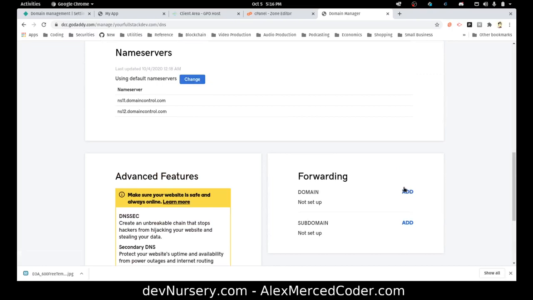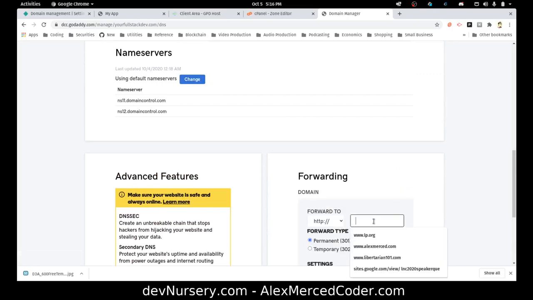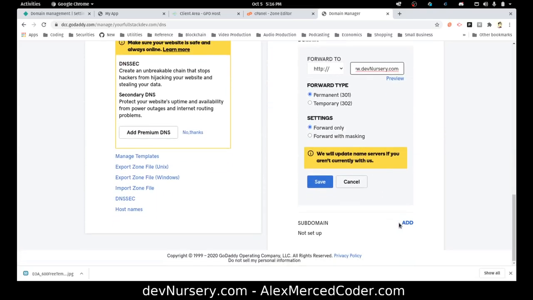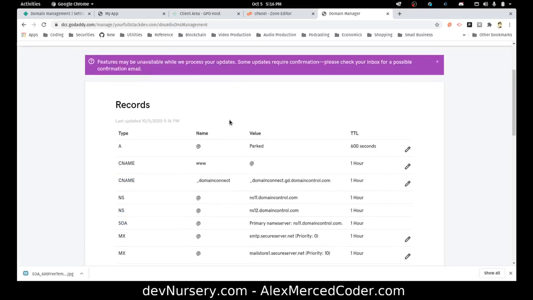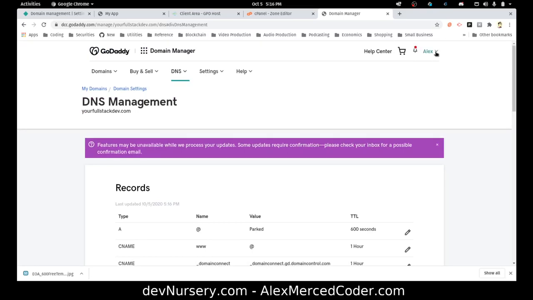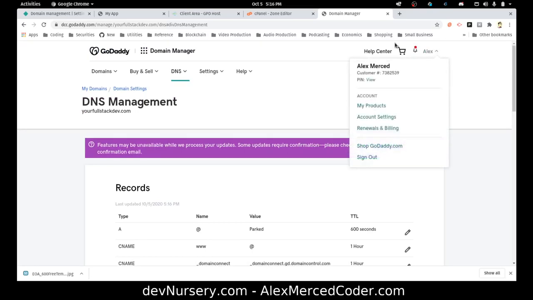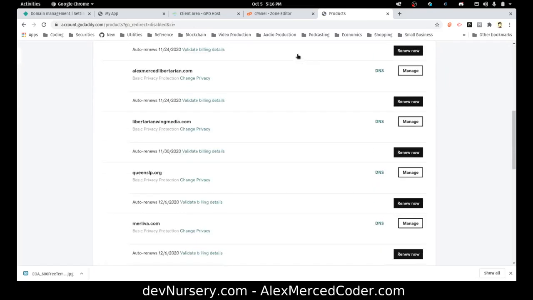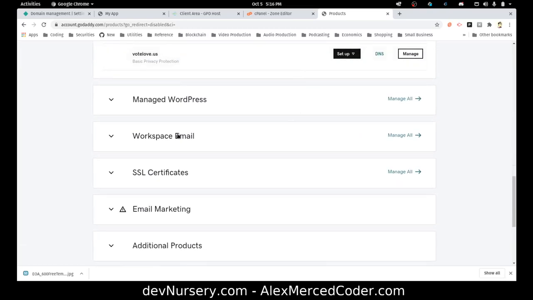While I'm at it, since I just bought this domain, I do want to forward it somewhere. So for the time being, I'm going to forward it to devnursery.com. Okay, and save that. For now, let's show you the email thing. GoDaddy doesn't really want you using its old email service anymore, so they kind of hide it. So it is kind of tricky to find. You have to keep exploring different product pages until you find it. Here we go. Workspace email. That's where you want to be.